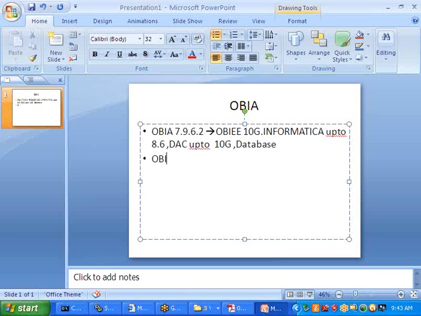Now, recently they came up with one more version, OBIA 7.9.6.3. This version is compatible only with OBIEE 11G, and Informatica version 9. In version 9 we have 9.0, then 9.1. In 9.1 again we have hotfix 1 and hotfix 2. If you want to use hotfix 1 and hotfix 2, you can, no issues. Totally, four versions are available.